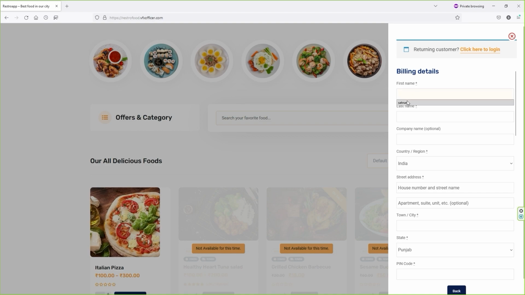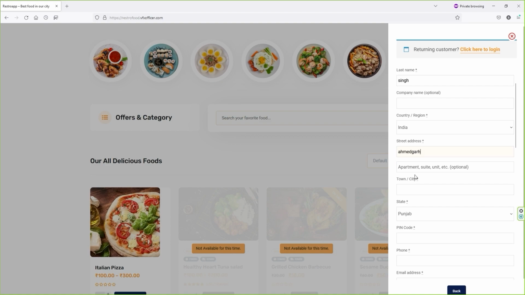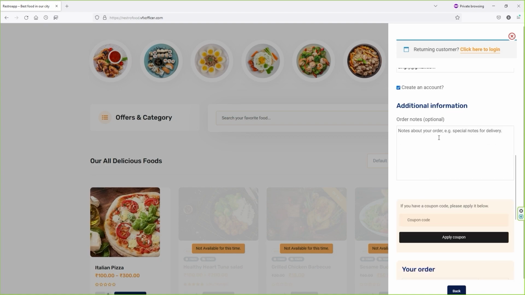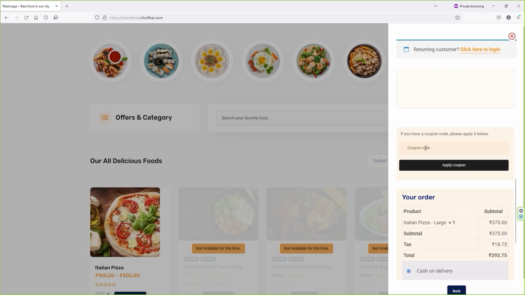Here your customer has to fill in the billing details. Okay, let me quickly fill in the details, email, and of course your customer can create an account by clicking this box. And now special note, if your customer wants to add a special note, they still have the option to add a special note. And below you can see you can provide your customer a coupon code so that your customer can get a discount on this product. I'll show you how to create a coupon code to increase your sales.